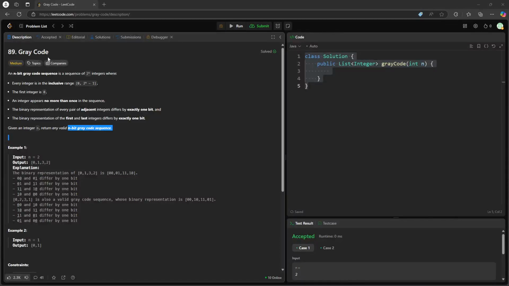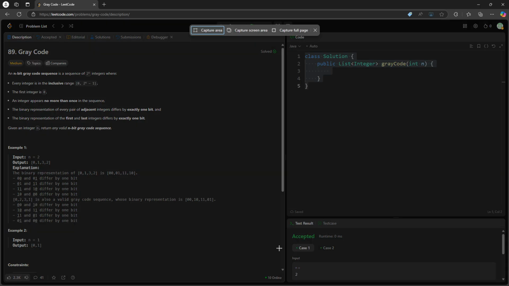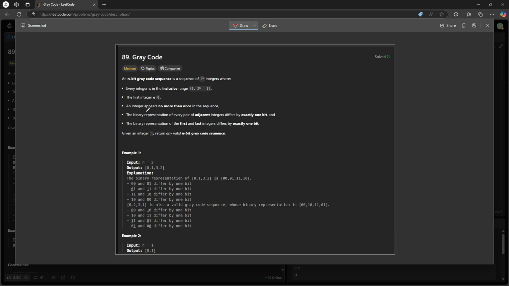Hello, so this question is Gray Code, and given the integer n, you want to return any valid n-bit sequence. So let's look at what it actually means. The requirement is that an integer appears no more than once, and the binary representation of every pair of adjacent integers differs by exactly 1 bit, and the first and last integers differ by exactly 1 bit. All right.